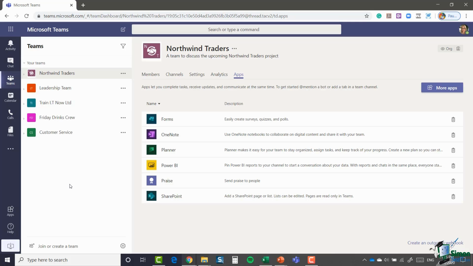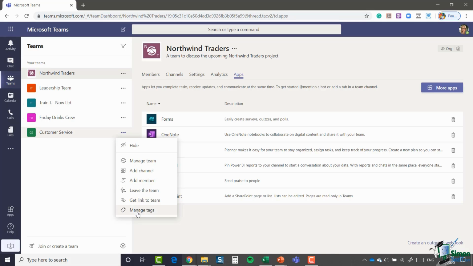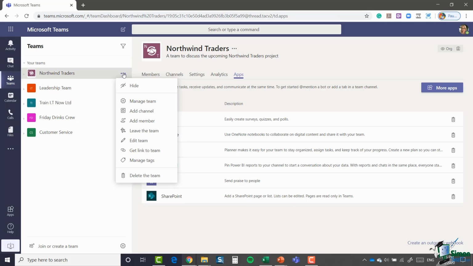Now, one other thing you may notice is that if you're the one who created the team, so if you're a team owner, you'll have a couple more options in that menu than if you're not the team owner. So for example, this customer service team, this isn't one I created. This was created by Adam. When I click the three dots, you can see I have a few different options, but something I don't have are things like delete the team. Whereas I do have that for teams that I've created where I'm the owner. I'm the only one who can delete that team. So just be aware of that as well. Your options will be slightly different depending on if you're the owner of the team or not.